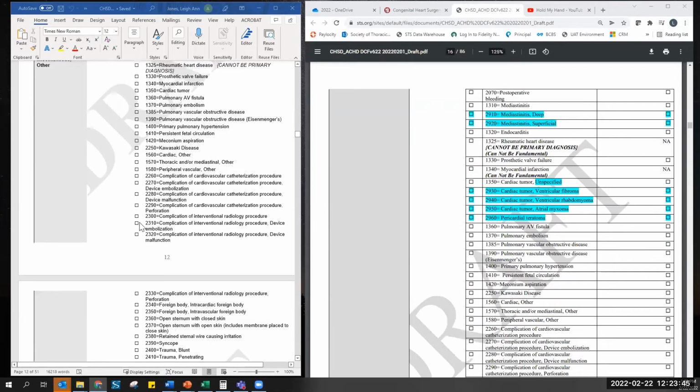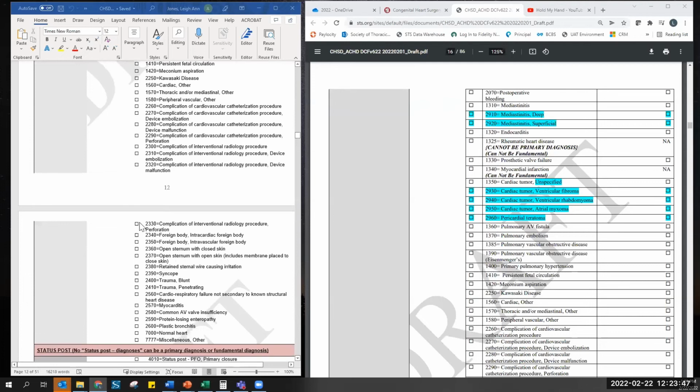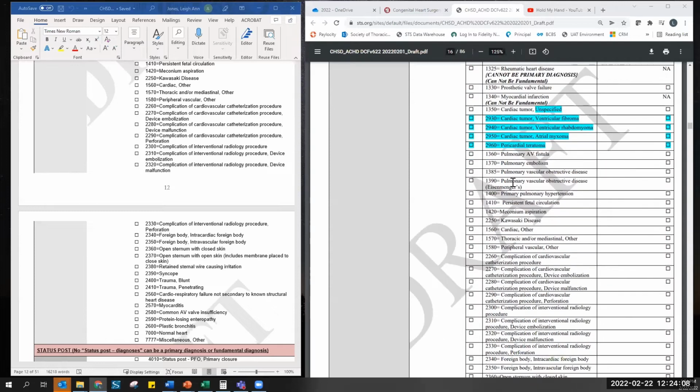For mediastinitis, we added deep and superficial. And again, this comes from feedback from the calls, and things that we know people were looking for some more granularity around those terms. And then when we get into cardiac tumor, the existing term was always 1350 cardiac tumor. That's going to change to be cardiac tumor unspecified. And then otherwise, we added terms 29, 30, 40, 50, and 60 so you can enter what type of cardiac tumor the patient is diagnosed with.